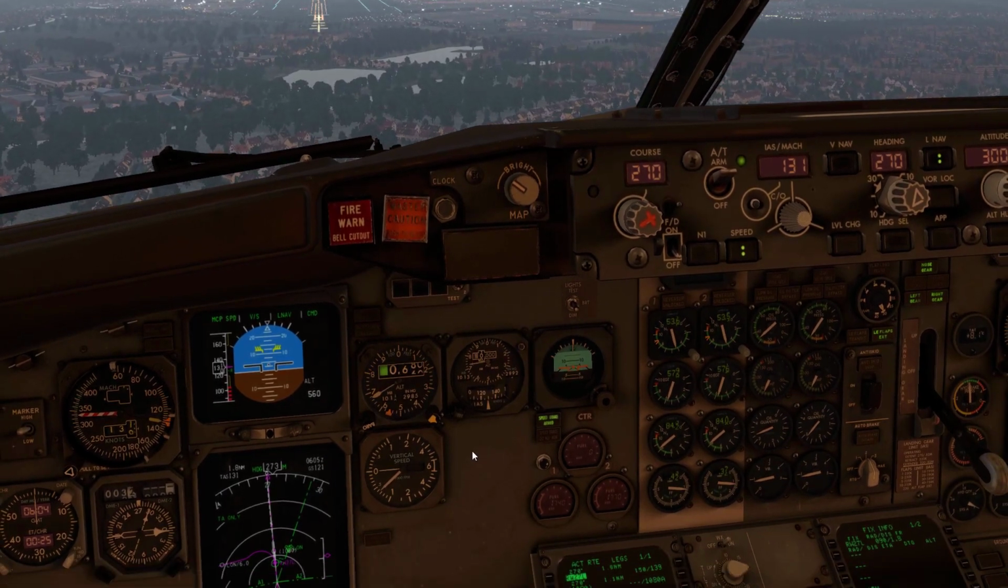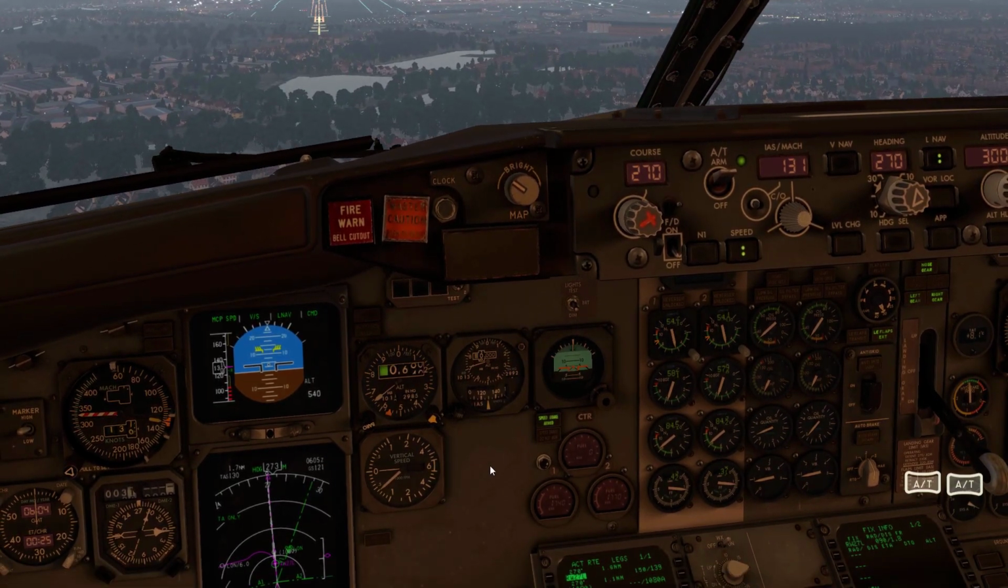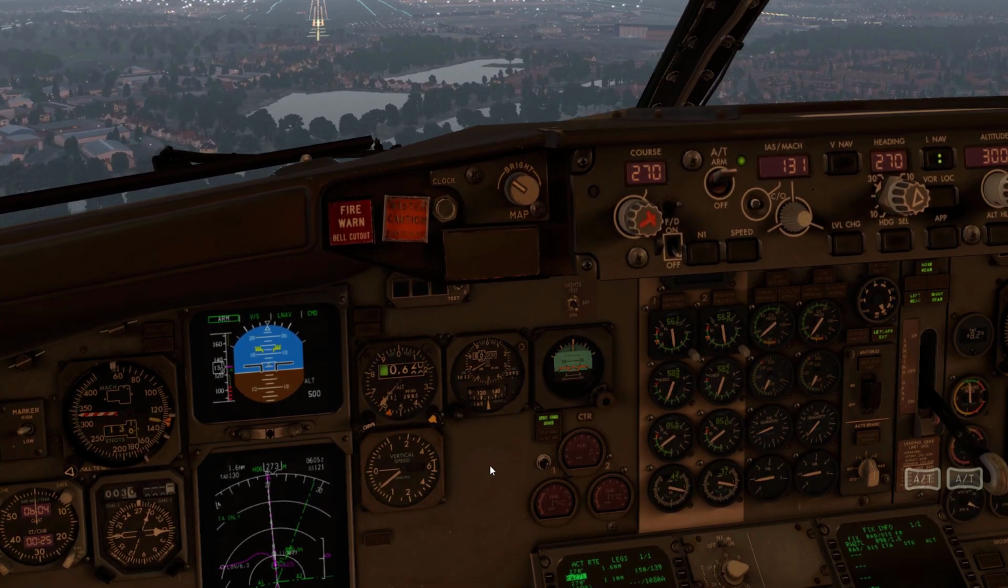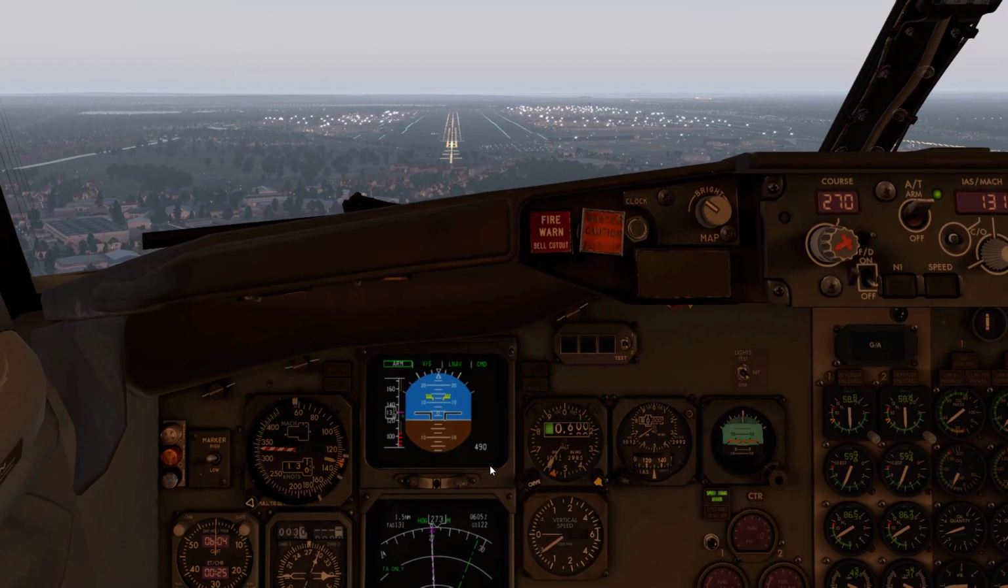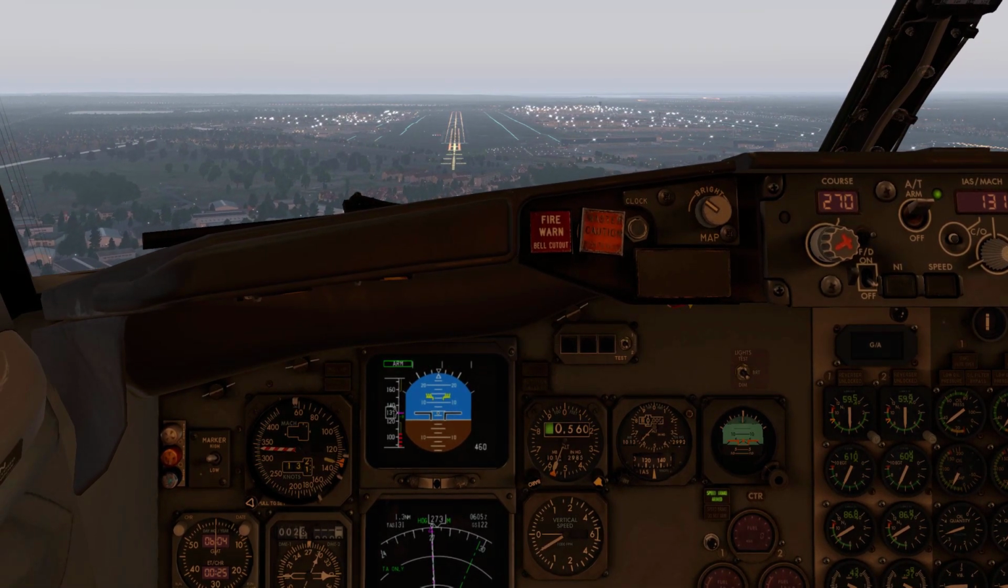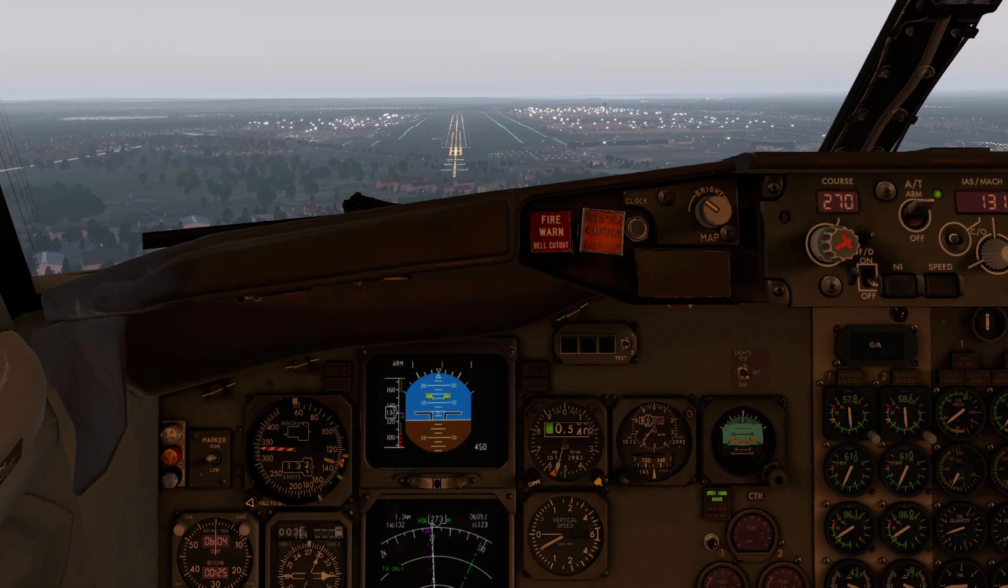So we're now at 100 above. I'm going to gain manual control of the thrust levers, and 500. Here comes the minimum, autopilot off, and manual flight.